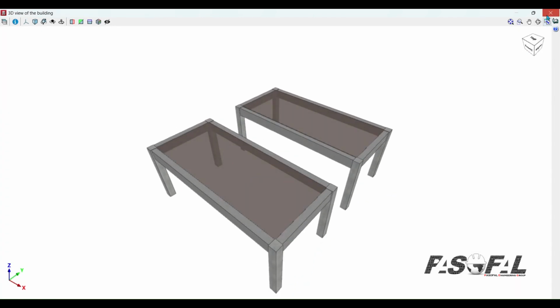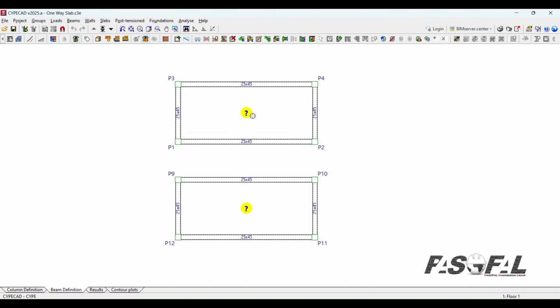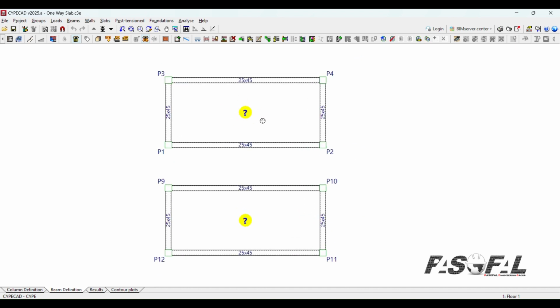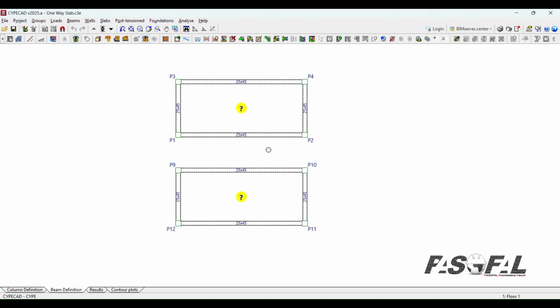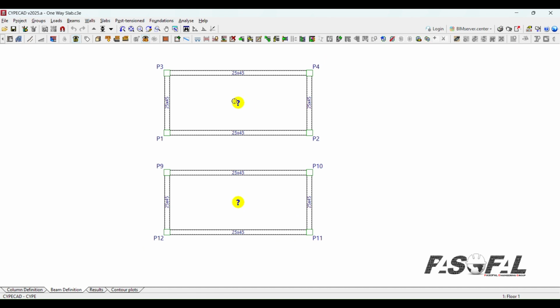If I go to render view, this is actually two slabs with the columns and beams. For one of them we want to assign the one-way slab, and for the other one the two-way slab. Here we select the geometry in such a way as to achieve the one-way slab concept. So here is 7 meter and here is 3 meter. Similarly for the two-way slab that we are going to model, here we also have 7 and 3 meter respectively.